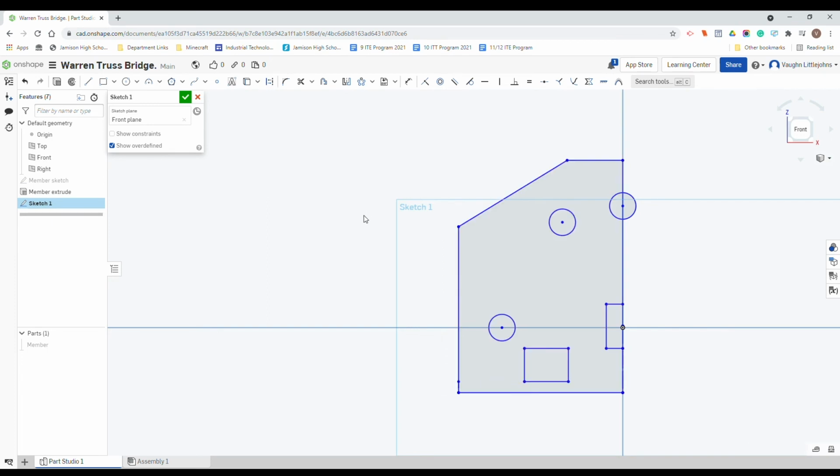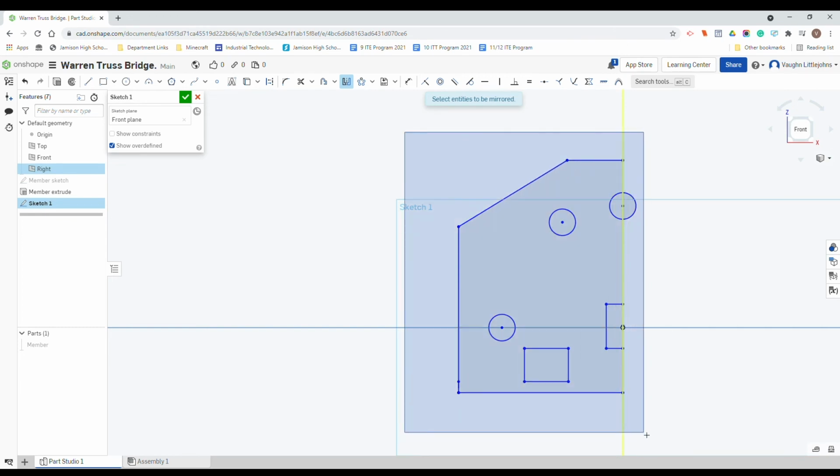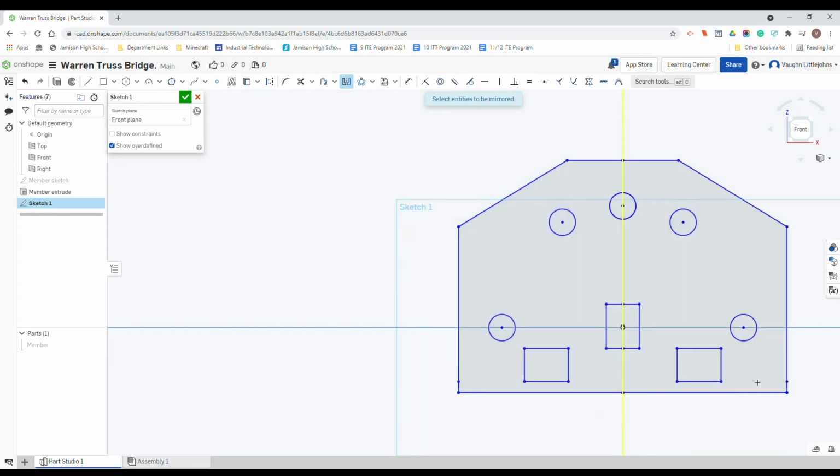We need to flip this thing, or we need to mirror it. So up here you've got the button that says mirror. So we are going to select that. It says select a mirror line, so we want the vertical axis. We're going to click this, and then we're going to highlight our project. And now that is perfectly mirrored on the other side.